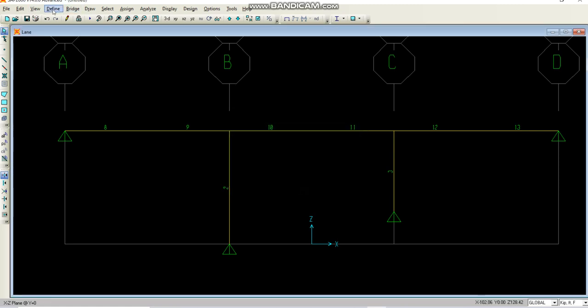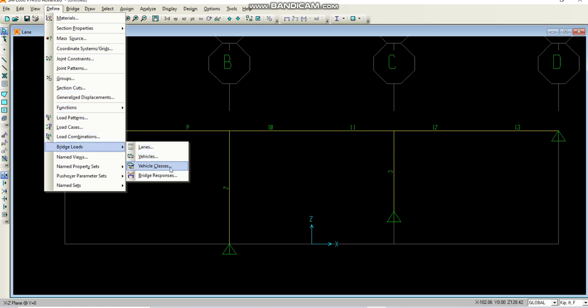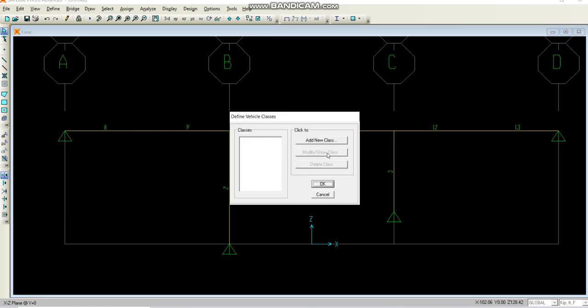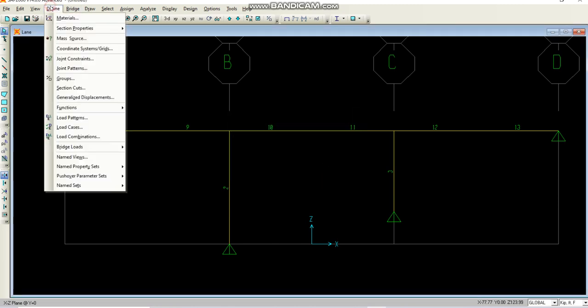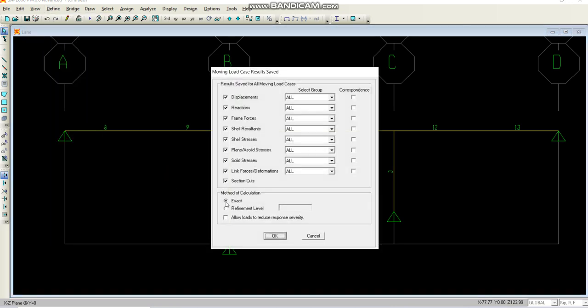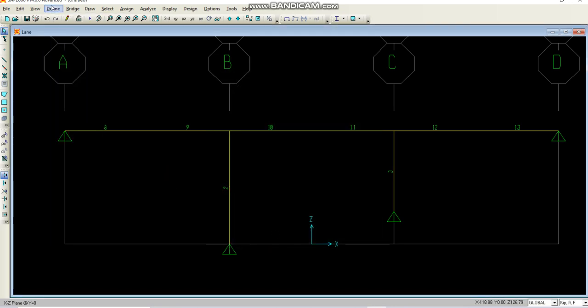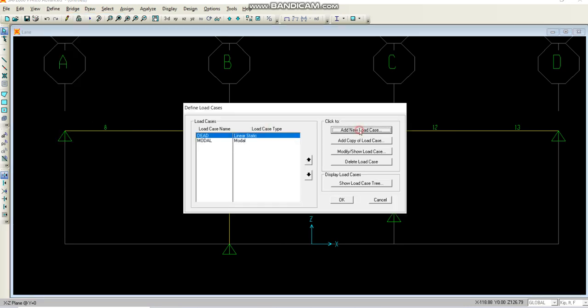So again I will go to define, and I will define the vehicle classes. Add new class, vehicle class 1, HSN 44 1, scale factor is 1, okay. And then I have to select the HL1 and add, okay. So I have defined both the vehicles in this class, and I have clicked OK. Now go to define, go to the last one, the bridge responses, and make sure that the exact is selected here, okay.